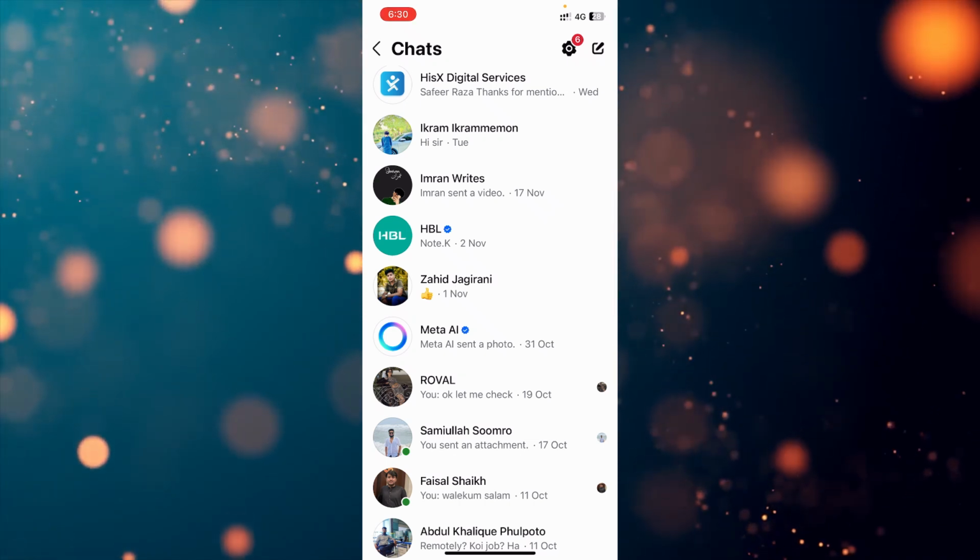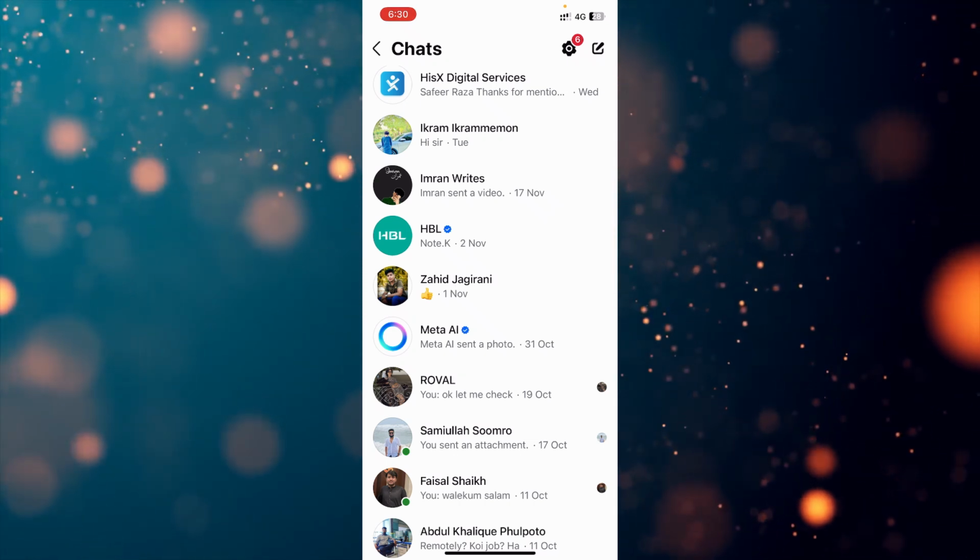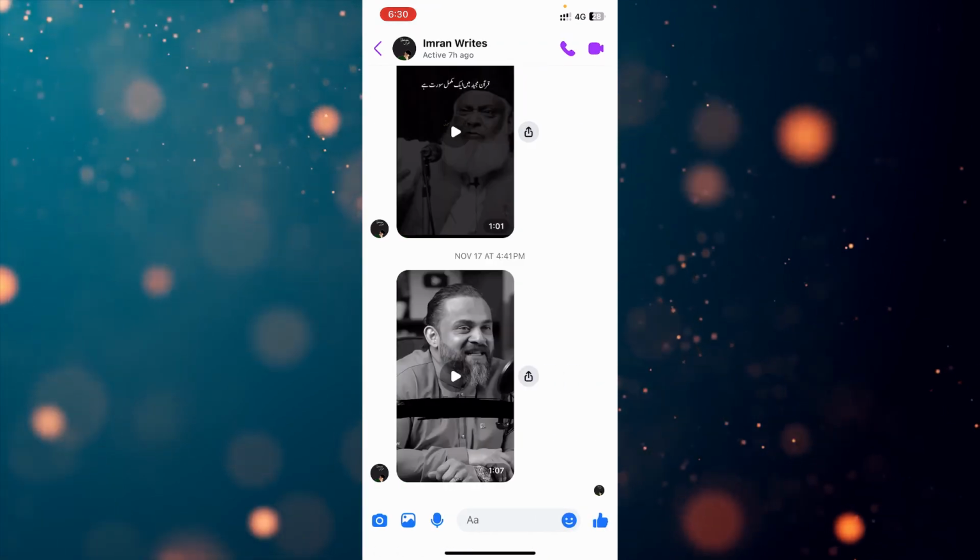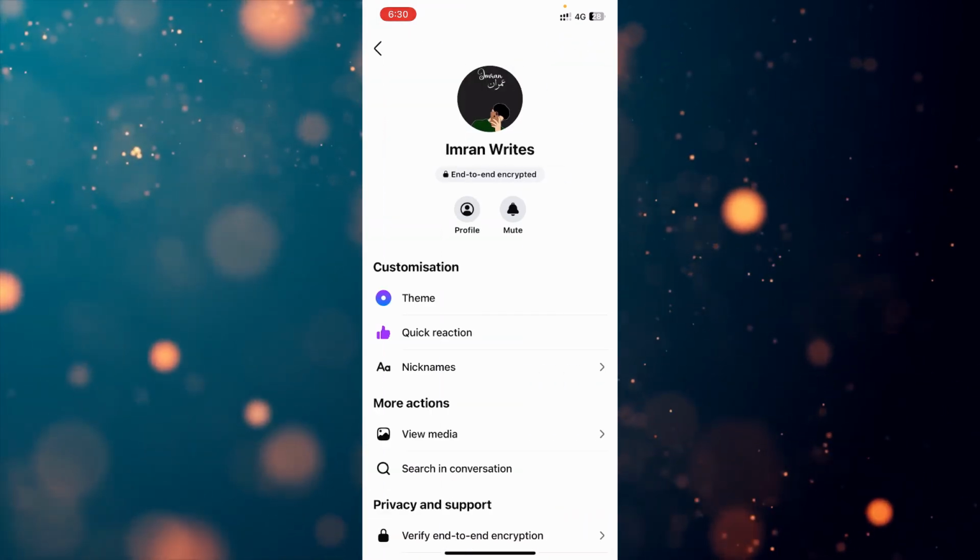Now we have to scroll down and choose the person you want to block. For example, I want to block this one. So we have to choose this, and now we have to click on this profile. So let's click on the profile here.